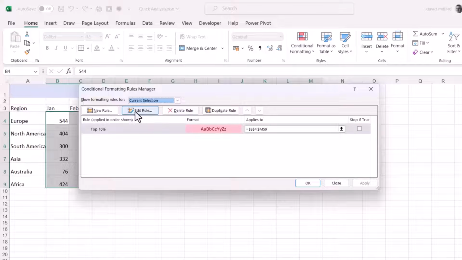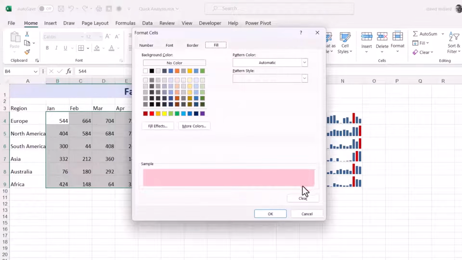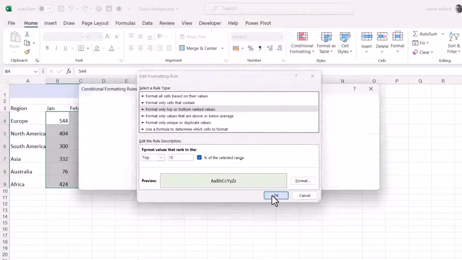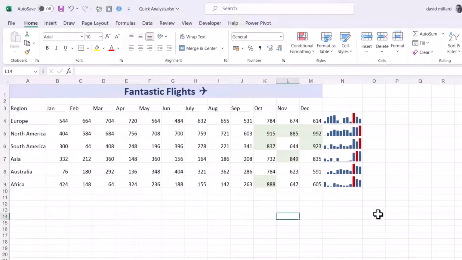If I want to, I can edit that rule and I can choose to click the format button here. I want this to be green, so I'll choose a pale green fill color, and then I want the font to be black. I'll say OK, OK again, and OK for the third time, and that now formats those cells that represent the top 10% in pale green. But we're not finished yet. We can do a lot more with this.